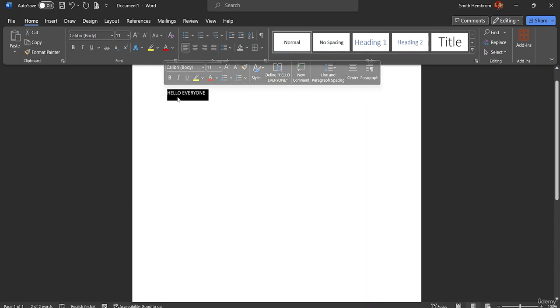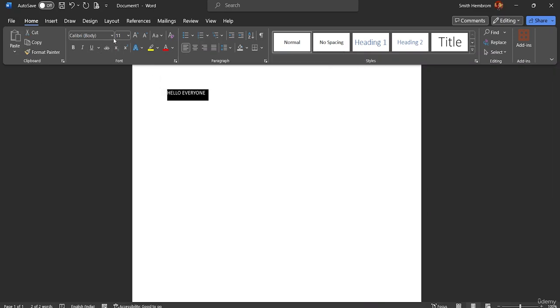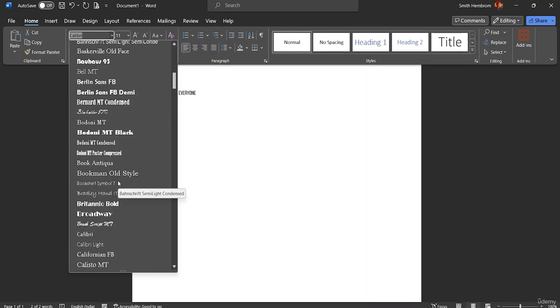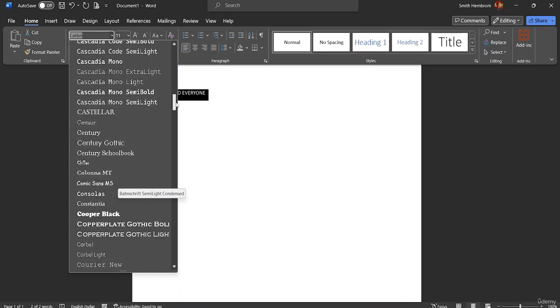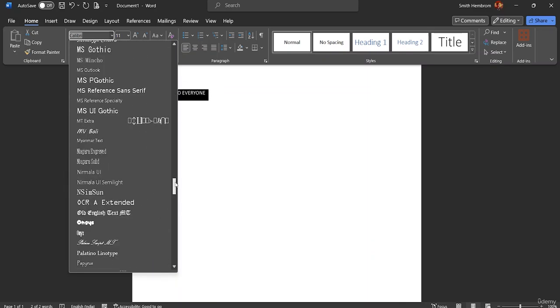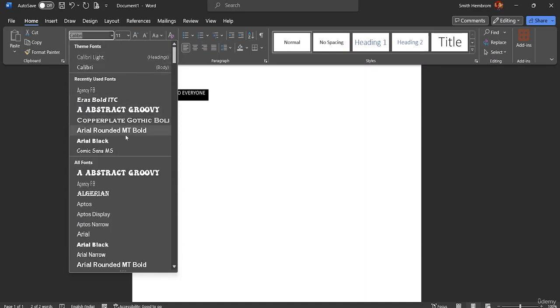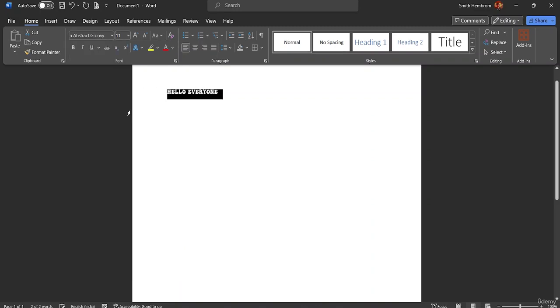I will just select all of this right over here. And after that, I can come onto this option, and from here I will be able to select what kind of font I want to use. There are a lot of fonts available right over here. Otherwise, you can also download different kinds of customized fonts from the net. Just download those fonts and you can put them up here in this particular place as well. So let's take this abstract groovy for now.